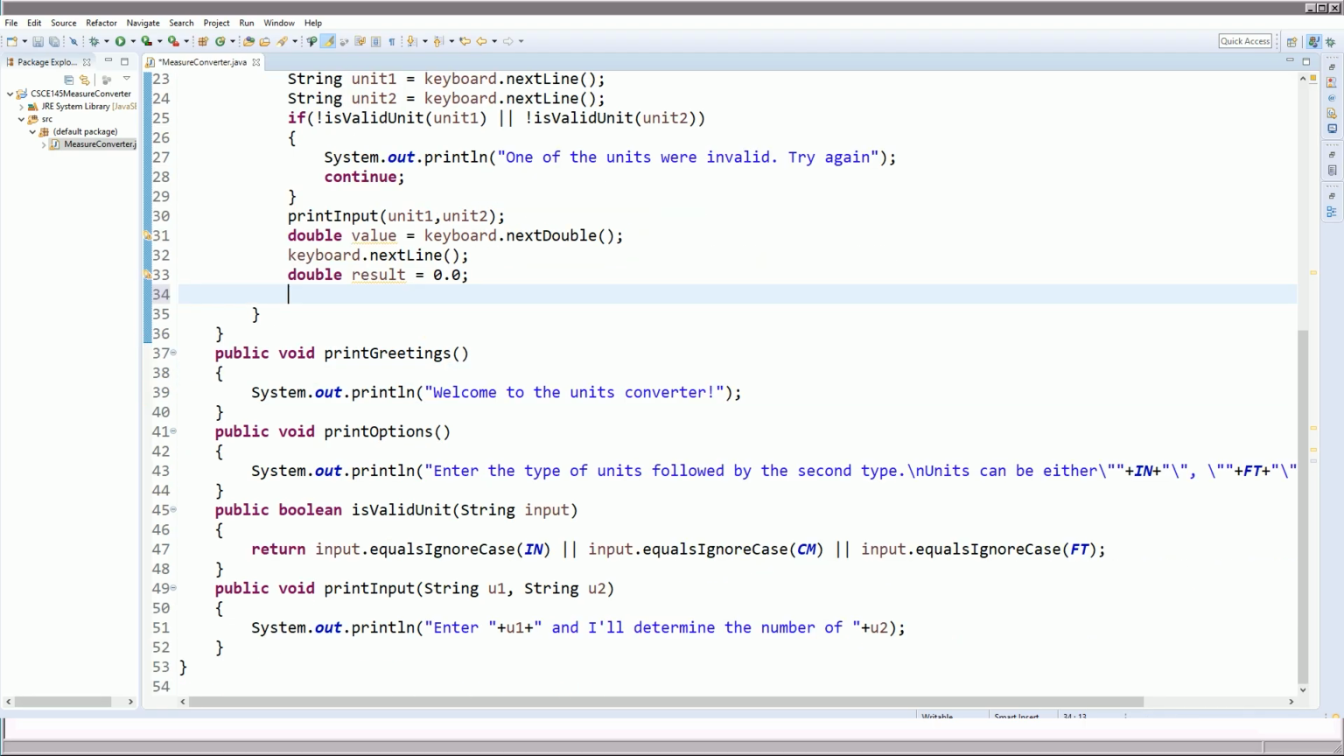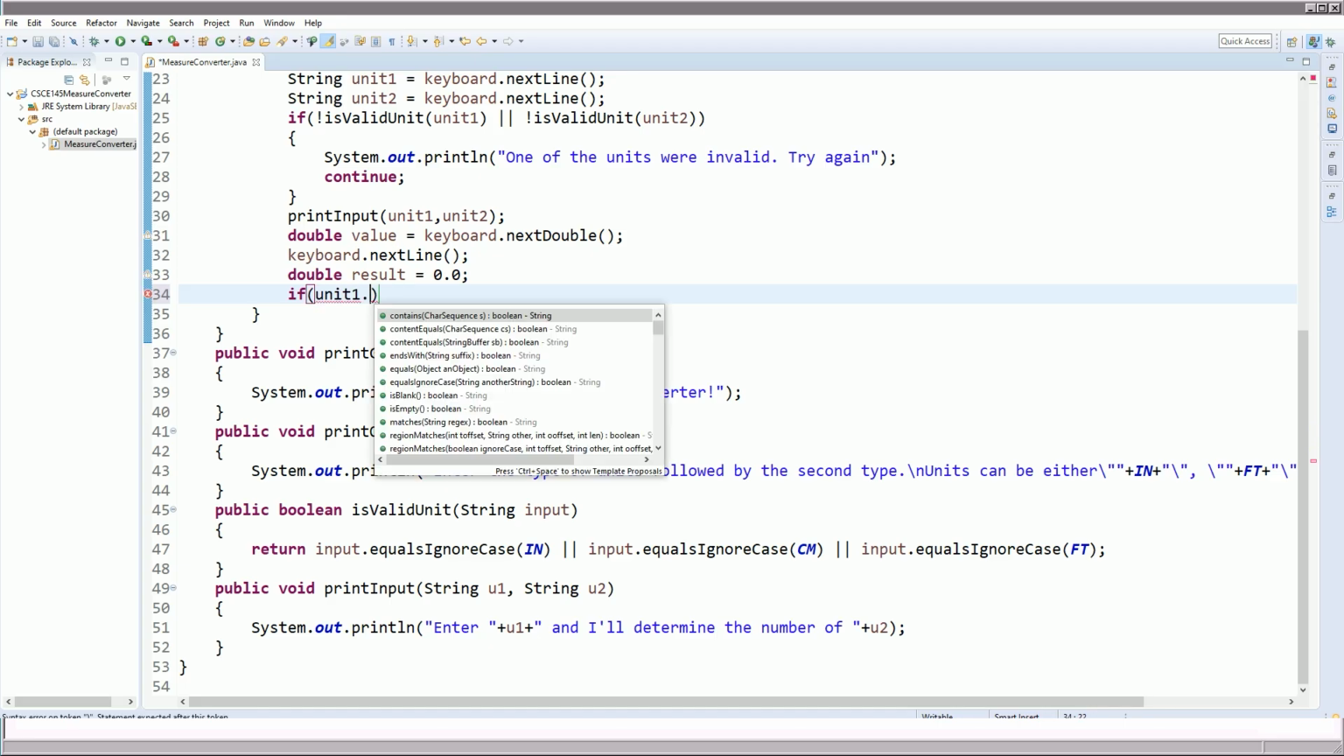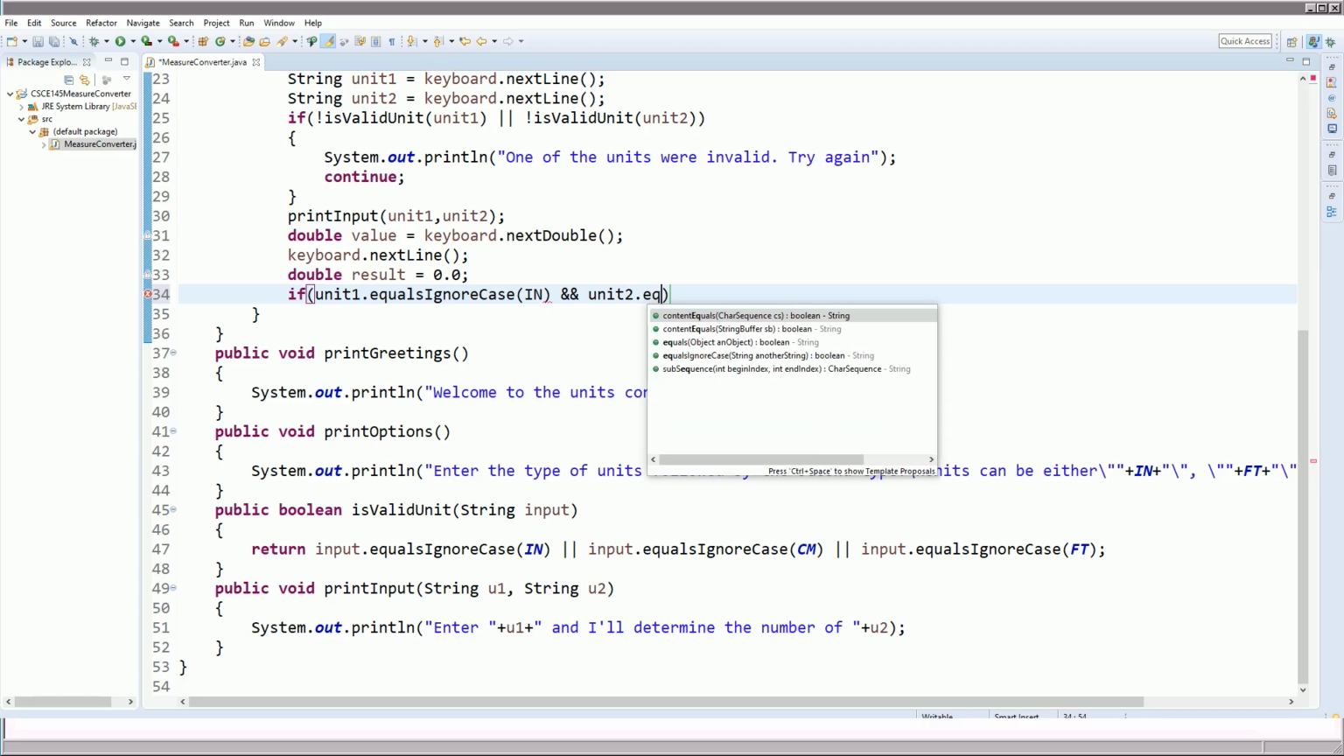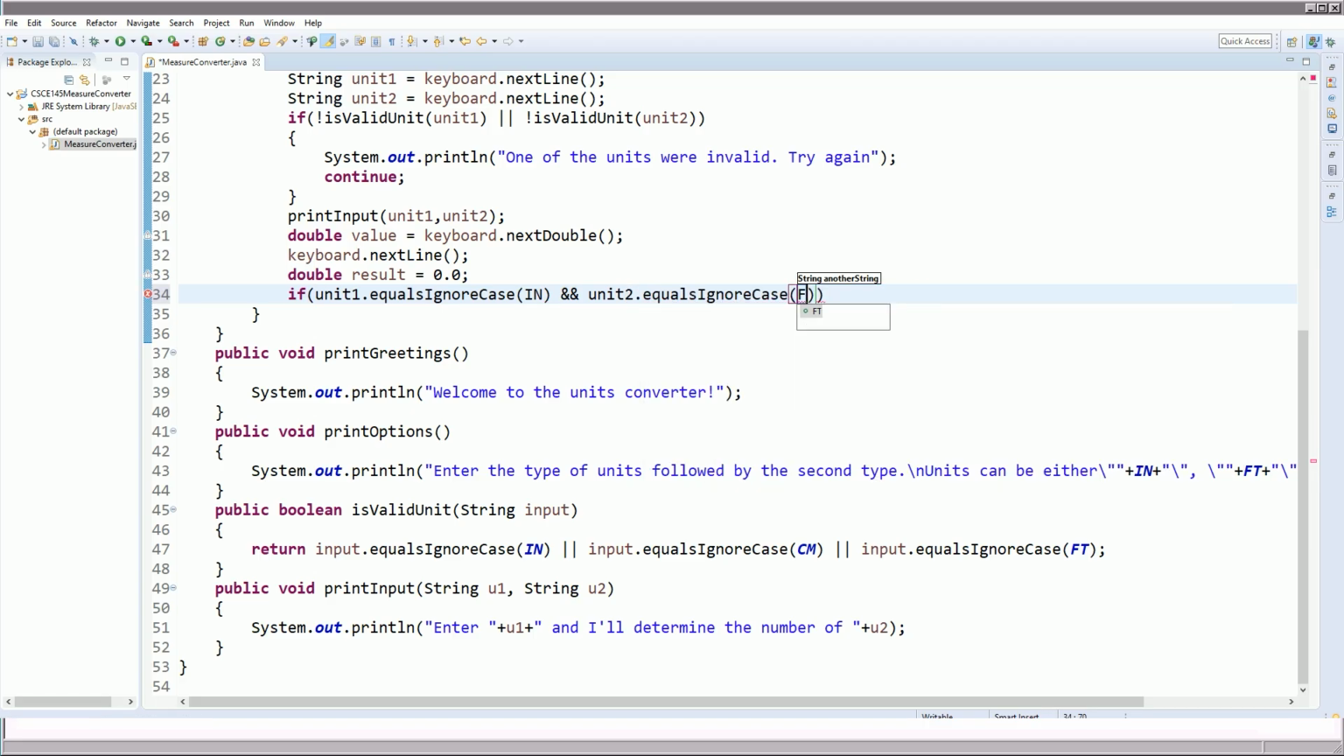So now that we have the units and we have the values, what we need to do is calculate the correct data. So we need to check first, because we can convert inches to feet, inches to centimeters, centimeters to inches, centimeters to feet, feet to inches, and feet to centimeters. We need to account for all of those different combinations. So if unit1.equalsIgnoreCase("inches"), let's start there. If we were converting inches and unit2.equalsIgnoreCase("feet").